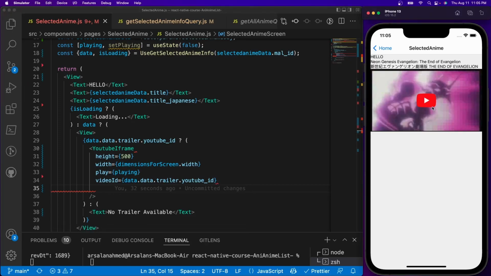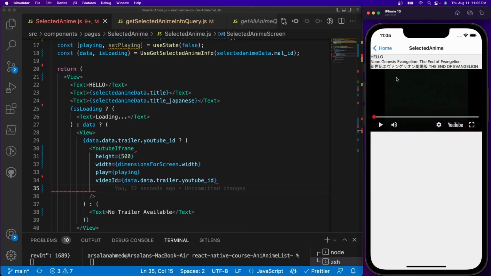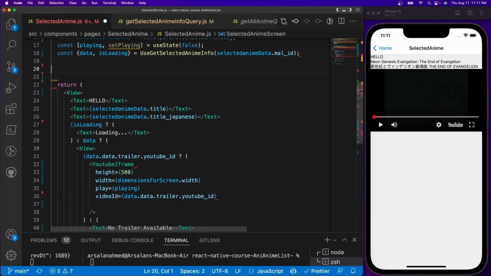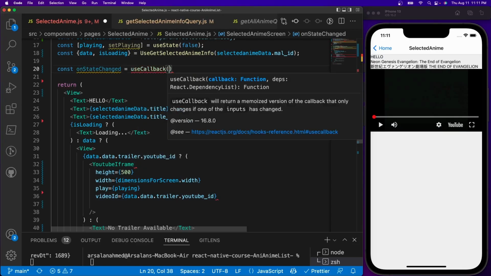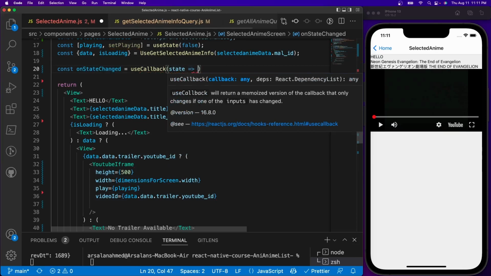So now let's go ahead and make some cool little theater for this. So like when you play it, it should basically make the screen darker automatically. And if you pause it, it should bring it back to white. Alrighty, so to accomplish that, we're going to use something called use callback. So let me just go ahead and display what we're going to be doing. So I'm going to create a variable called const onStateChanged is equal to useCallback, and inside of here we're going to give it a parameter called state, and we're going to create a function.